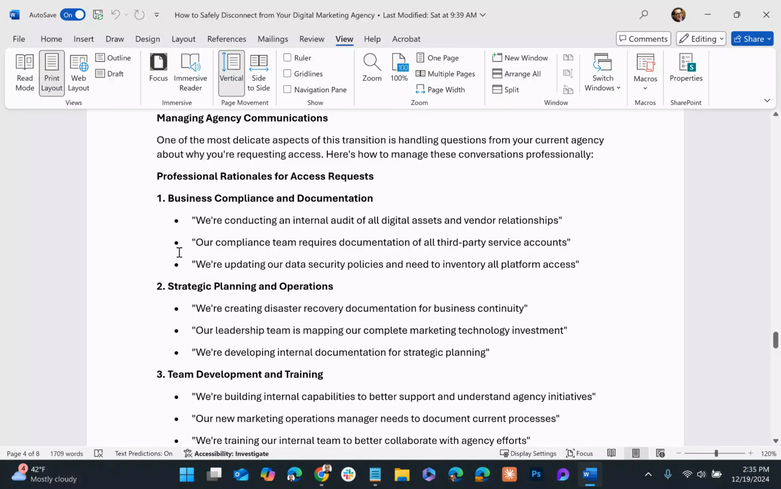Well, we're conducting an internal audit and want to make sure we understand where we're at with all our assets and vendor relationships. Or blame it on the legal guys. Our compliance team requires this. Our lawyers require this. Our data security policies require this. Nobody's going to question that.